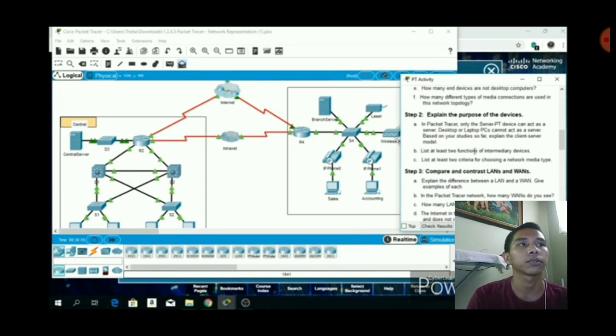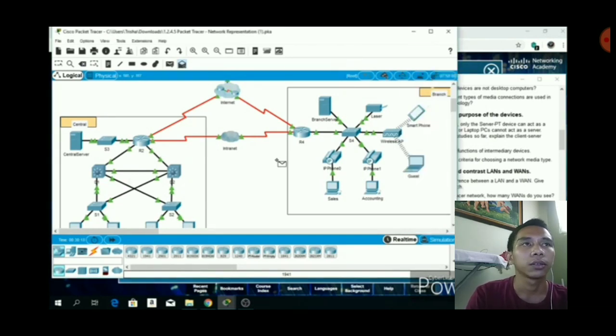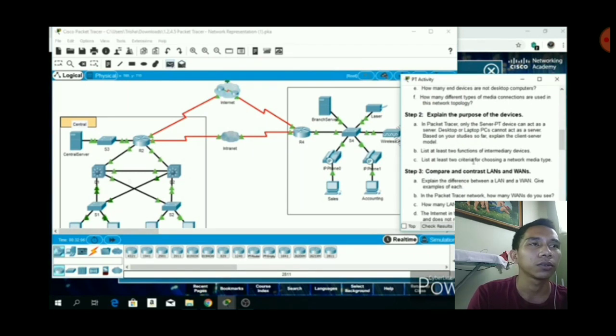List at least two functions of intermediary devices. The two functions of intermediary devices are being the primary source of providers and information services. So, letter C.